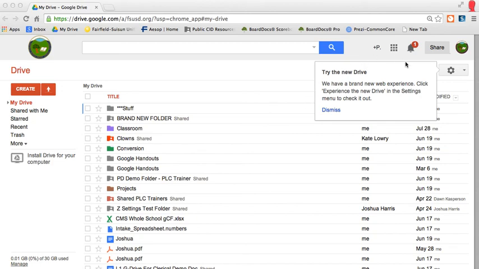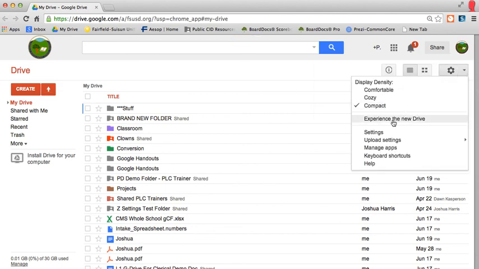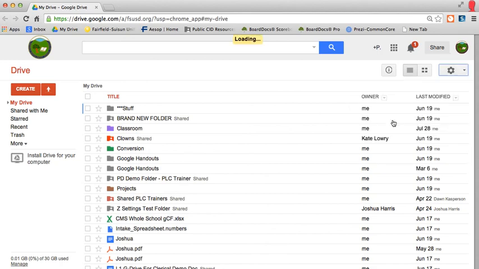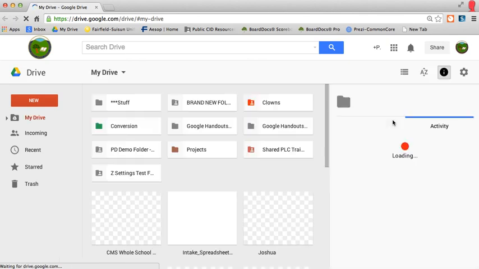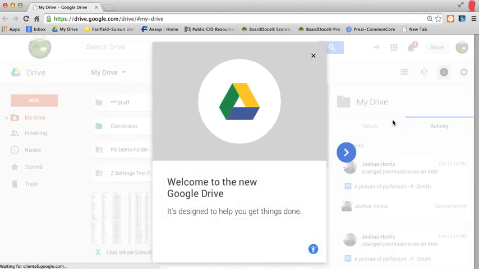So if you get this, you can either dismiss it, but if you want to actually investigate the new Drive, go ahead and click your gear icon. Keep in mind that this is reversible. You can, for the time being, always come back to the old Drive if you don't like it. You're going to click your gear icon, and on the fourth line down, click Experience the New Drive.